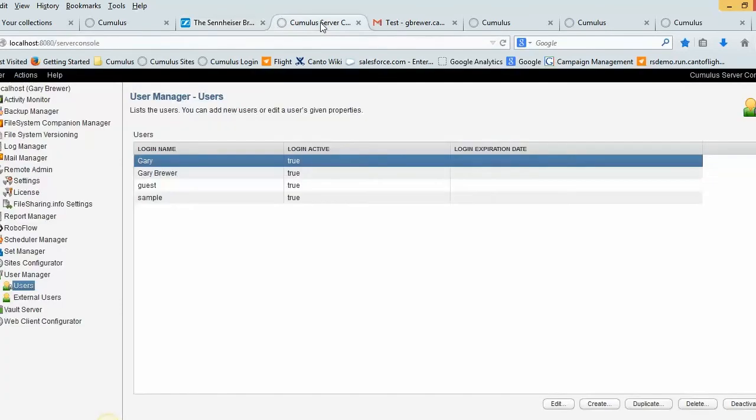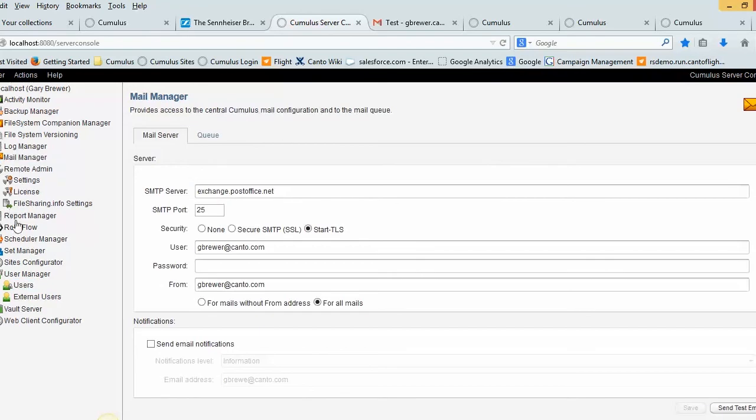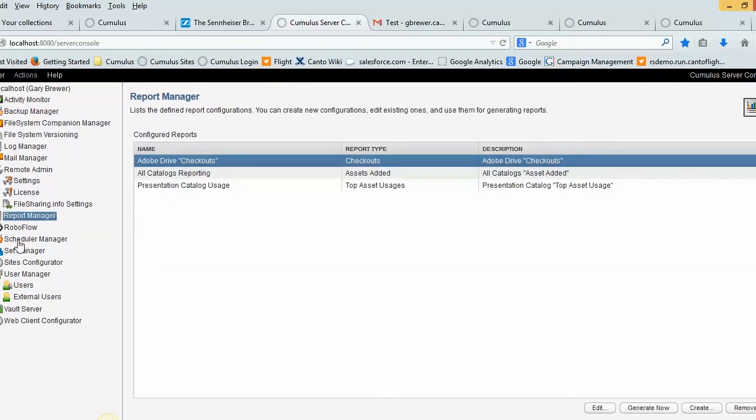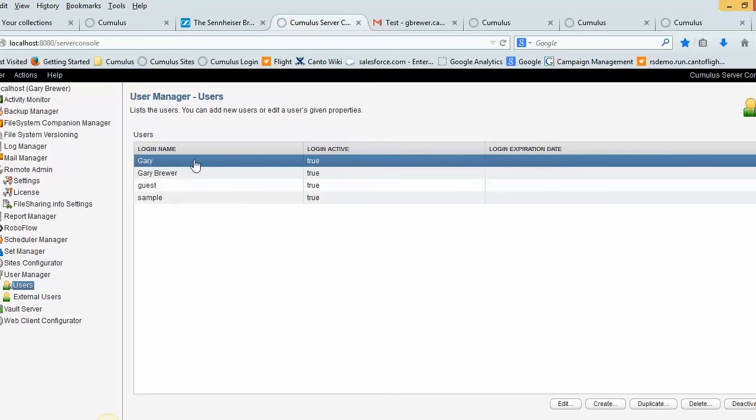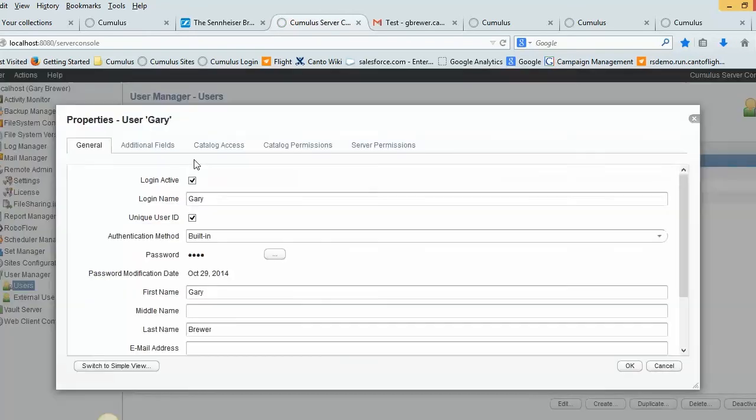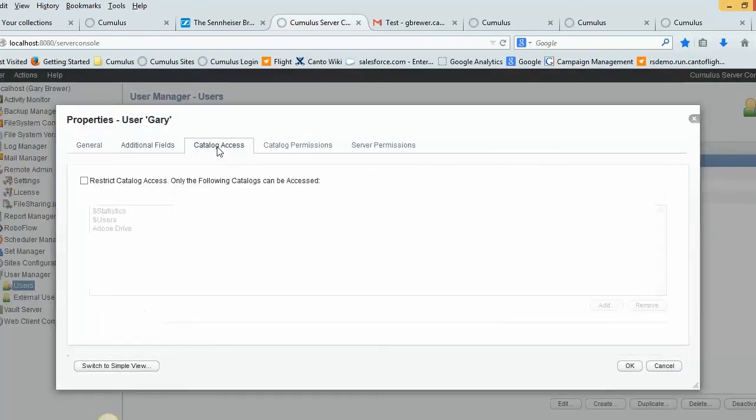Let's take a look at some of the back end of Cumulus. What I'm showing you here is the server console. And here is where you can have complete control and can set up automatic rules. It's highly configurable. You can monitor activities, you can schedule backups, you can configure mail settings, generate reports, you can schedule events and tasks, you can configure multiple instances of sites, you can set up users and grant them unique or group permissions, you can decide what fields they can see, what catalogs they can access, and so on.